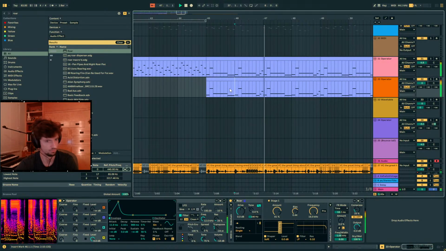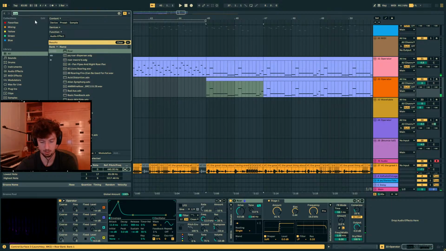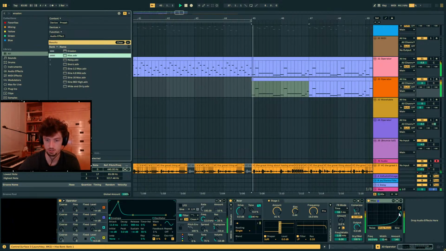Sounds really fucked up. Let's make it more fucked up. Let's add erosion and fuzzy shit.